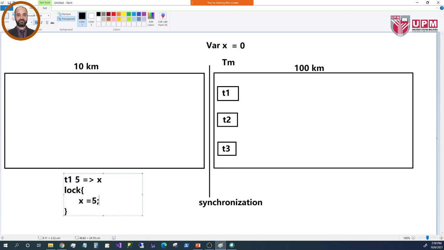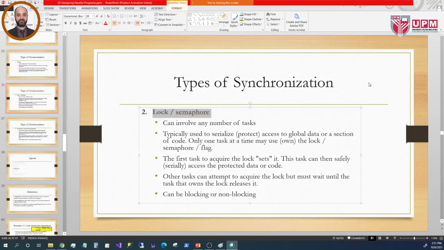So the other tasks or the compiler will understand that this one is a lock. So x cannot be accessed by other tasks. Only T1 can update. Once T1 finishes, so once the compilation comes to here, or the cursor comes to here, then the other tasks will be allowed to access the same variable. Okay, so it's so simple, so easy to implement.